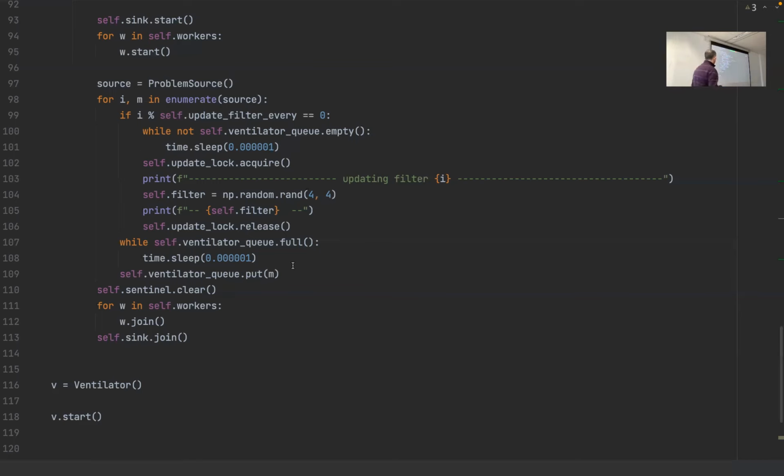And that's it. Once I'm done, once I look through all my sources, I can clear the sentinel. So tell everybody it's time to go. And then I just join all my processes or threads and wait for them to finish. Once that's done, it's over. It just goes out of the process and releases everything. So, any questions on this?